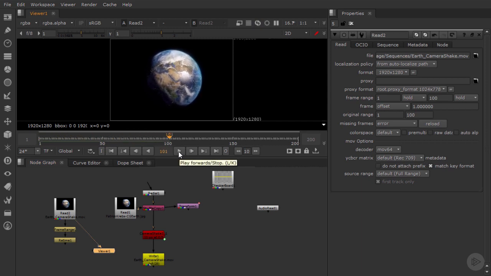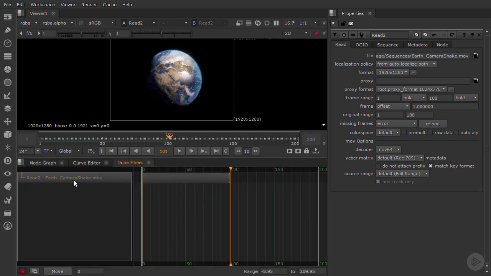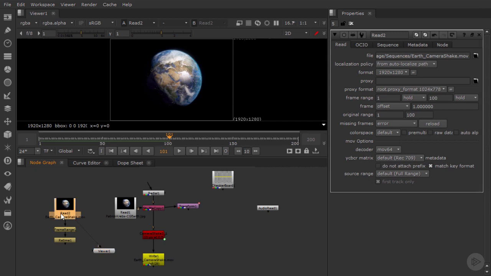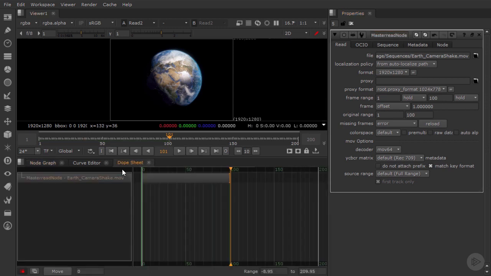Now if we switch over to the dope sheet, you'll see this is the representation of that read node. Back in the node graph, you see that this is called read node 2. We can call this master read node to remind us of what that is, and go back to the dope sheet and you'll see that it's updated here, master read node earth camera shake.mov file.